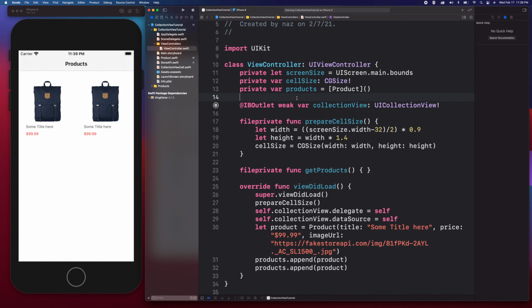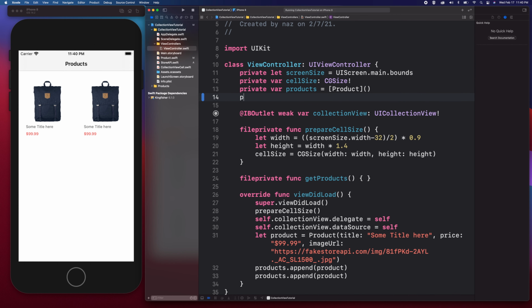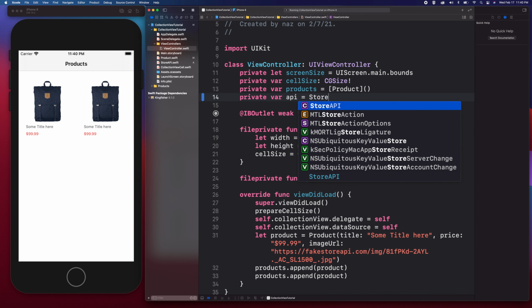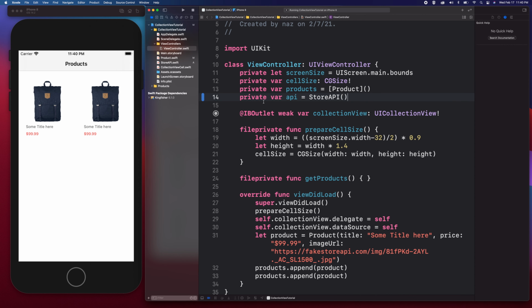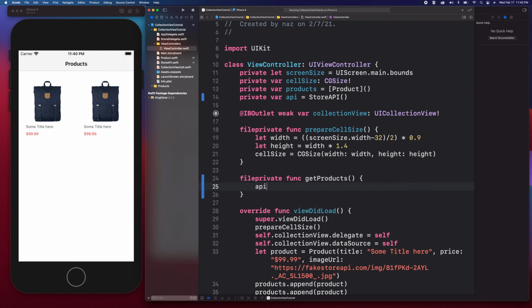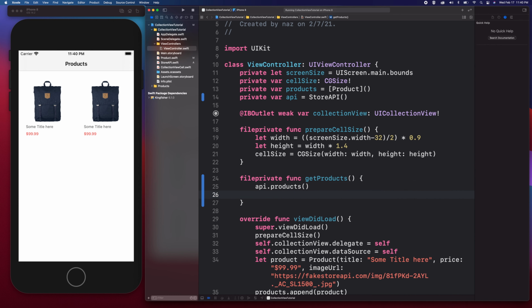Now let's start using the store API. So I'm going to create a variable, so private var, and then API, and we're going to create an instance of the store API. It's a good practice to set properties and methods private so that they're not exposed to other objects if you intend them to be private. Otherwise you make it public. So we're going to use the API instance in our get products, and then we're going to call the products method that we have created earlier, which is a publisher.